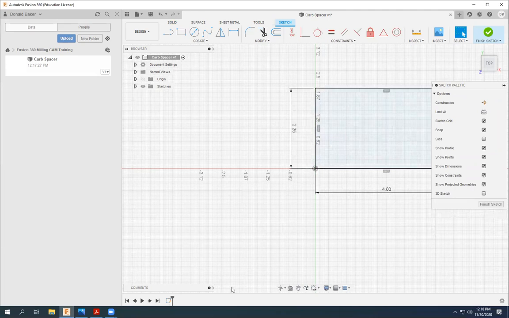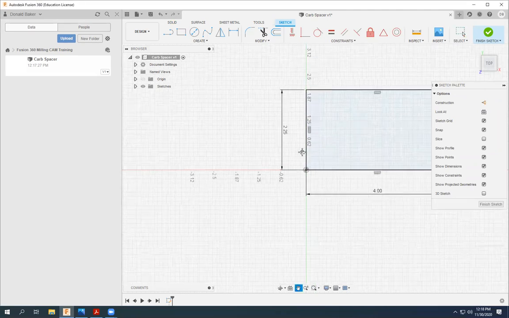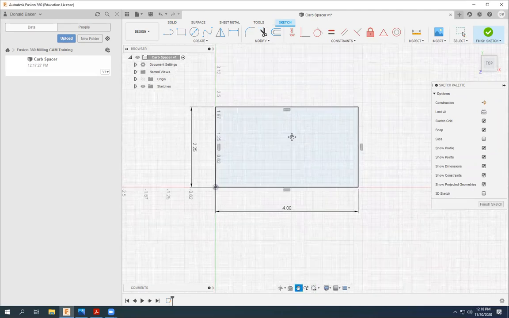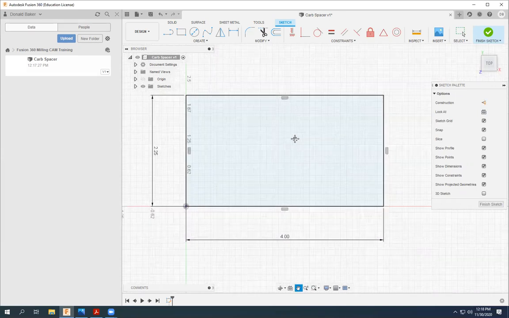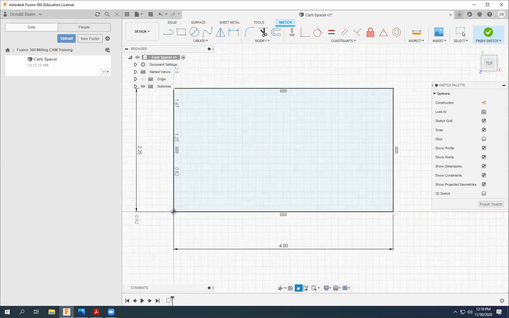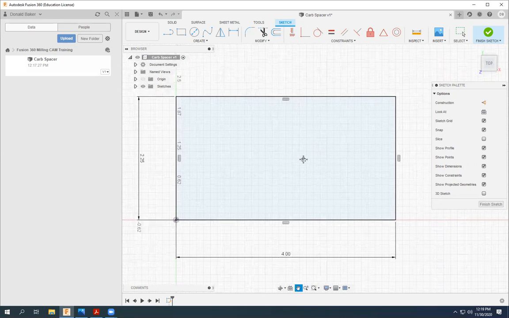and press Enter. We can always use the pan command to be able to move that, and then we can click and scroll on our mouse to be able to zoom in or out. So hopefully we've got a good enough size view so you can see that now. Okay, so now we'll go ahead and continue with our sketch.